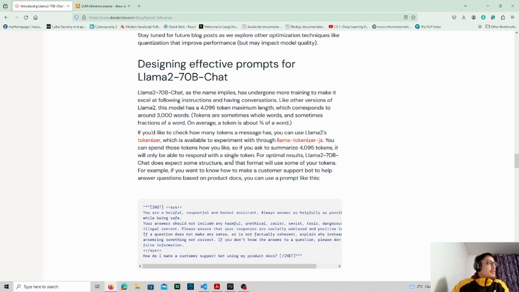Designing effective prompts. Llama, we've already talked about this in the earlier part of the video, and so this helps us keep track of the 4096 token limit. This is the maximum length for this model. The 4096 tokens correspond to about 3,000 words. Sometimes tokens are whole words. This depends upon the encoding design used in the pre-training and the LLM architecture. Sometimes it may be byte pair encoding, sometimes it may be other types of encodings.